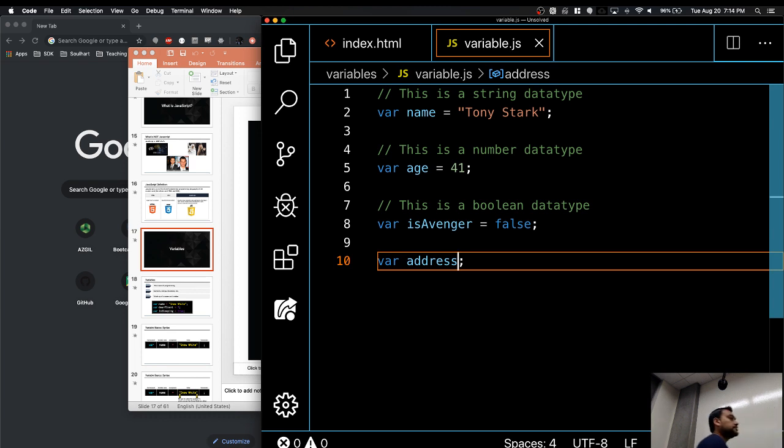Yes. So if we declare the variable address and ask JavaScript, like, what is this type, what does it return? No, it's not going to say anything. It's going to say object.